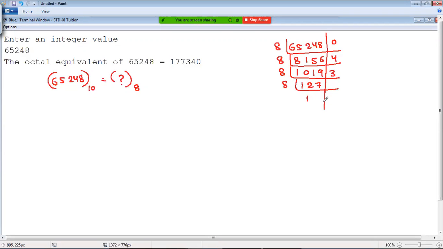8 1s are 8. Remainder is 4. 47. 8 6s are 48. So 8 5s are 40. Remainder is 7. Now 8 2s are 16. So 8 1s are 8. Remainder 7. Now 1. 1 is a value which is less than 8. So the process stops here.